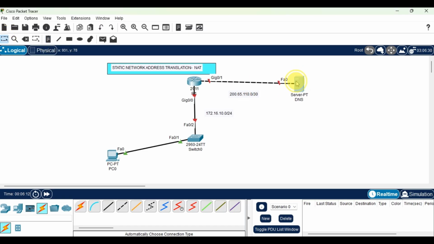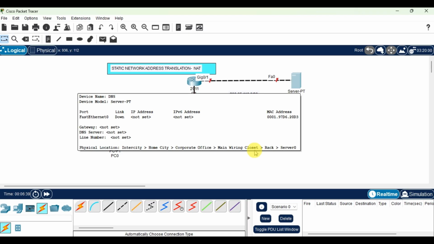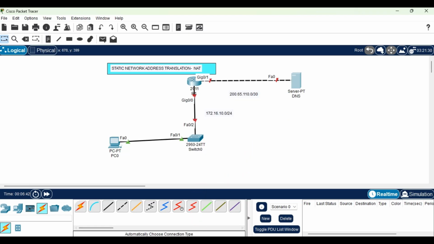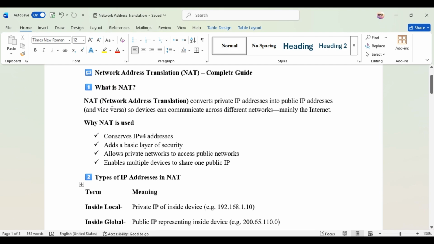So this is the topology that I'm going to use to help you learn about NAT, basically static, where one internal IP address is mapped to one public IP address. And this case mostly happens when the computer is mapped to access web servers or specific servers in the cloud. Let me show you the guide here. So these are the basic guide that I wrote just to help you understand.